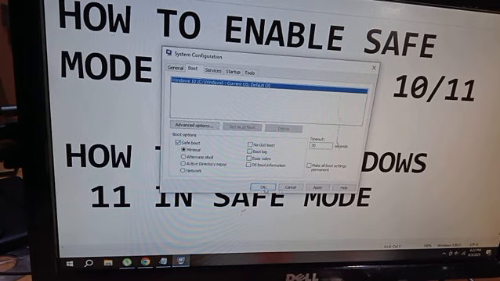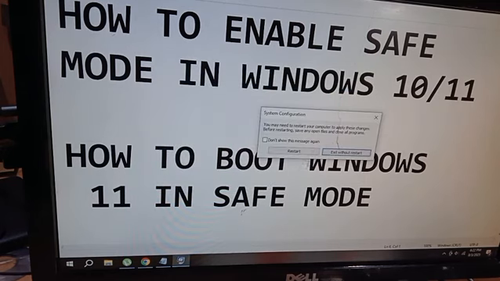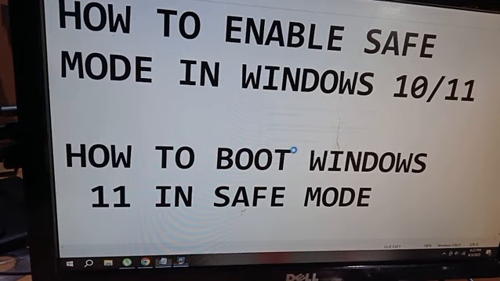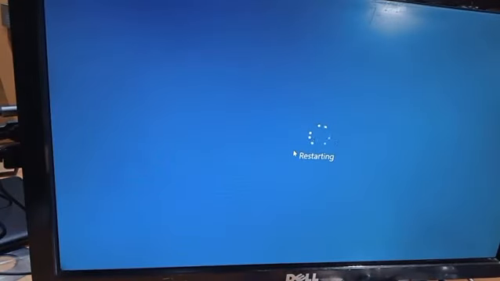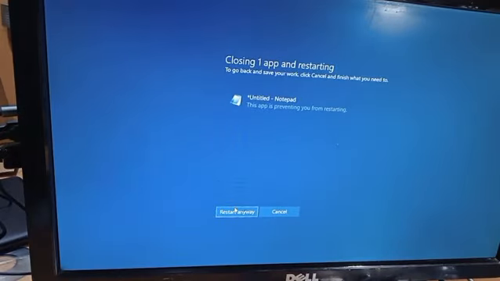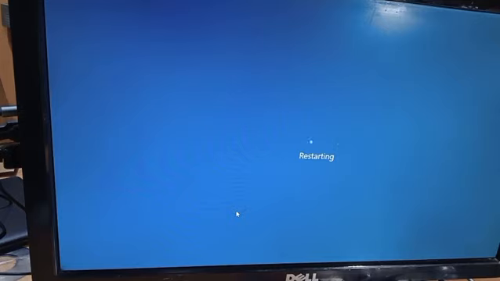and then click apply and hit OK, and then restart, and then make sure you press while it is restarting, keep pressing F4.